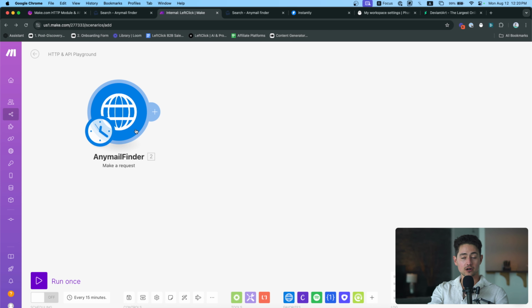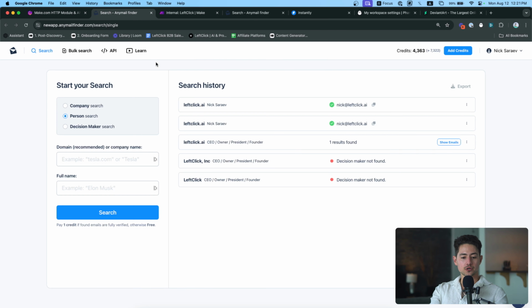This is just going to be like our test module. Then every time I connect to another API, I'm just going to create a new module, and then we're just going to run them all independently. Okay, so I want to connect to Any Mail Finder. Well, what do I need to do?